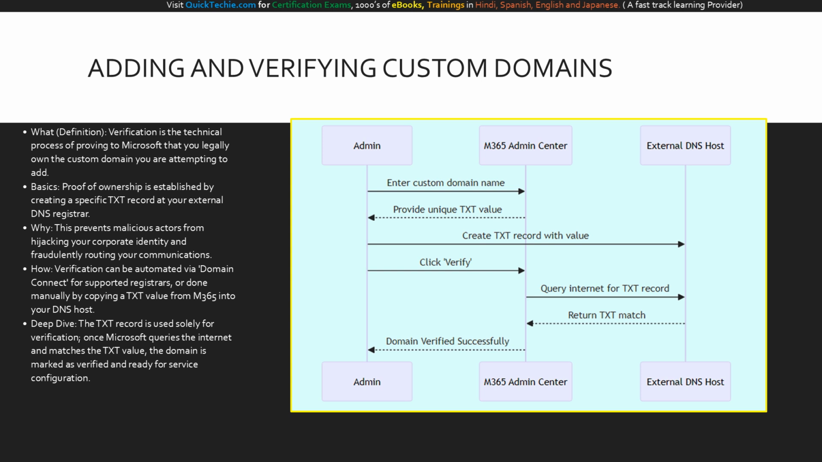How you verify depends on your registrar. Modern registrars support Domain Connect, which automates the entire handshake using API authorization. If your registrar doesn't support this, you must manually copy a unique TXT value generated by Microsoft 365 and paste it into your DNS control panel. Delving deeper, this TXT record doesn't alter your web traffic or mail flow. It acts simply as a secure beacon. Once Microsoft detects it, your domain's status shifts to verified.